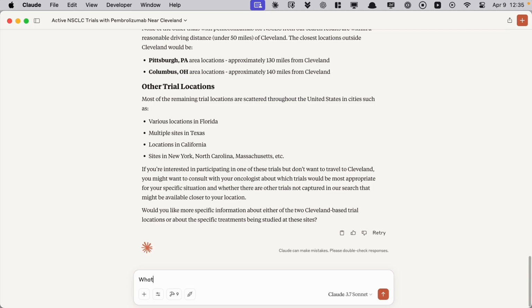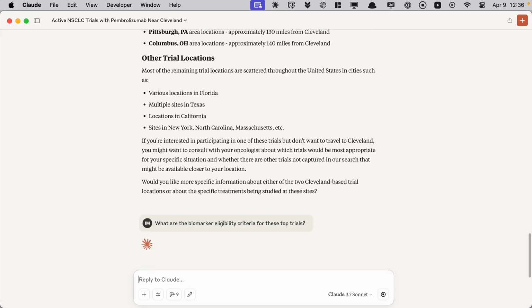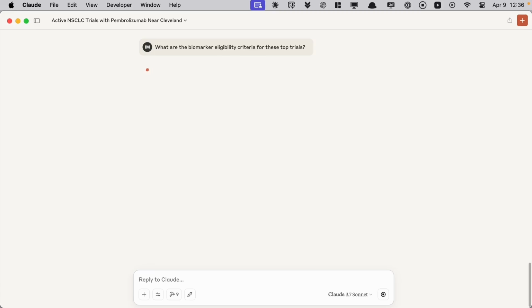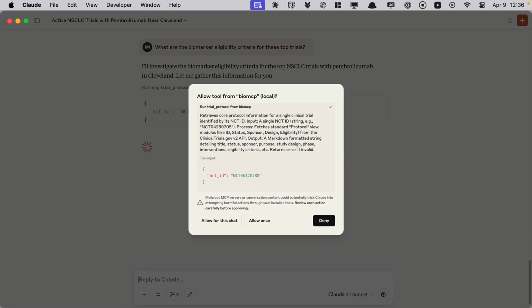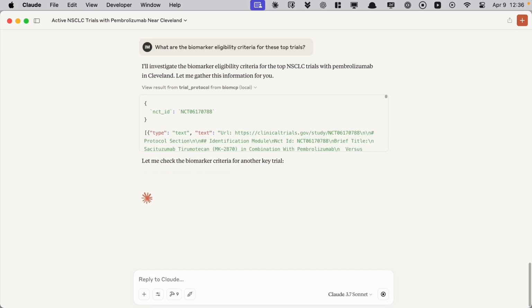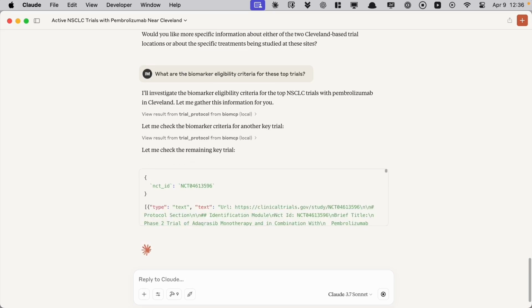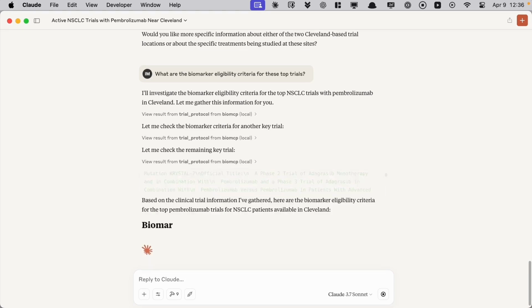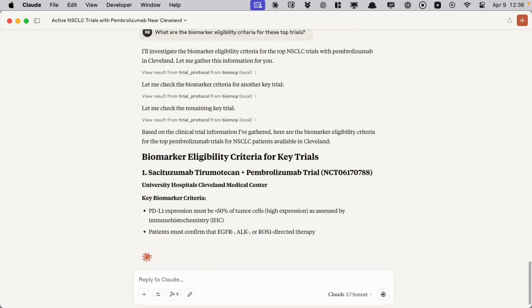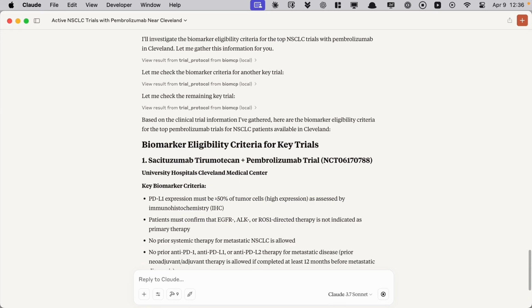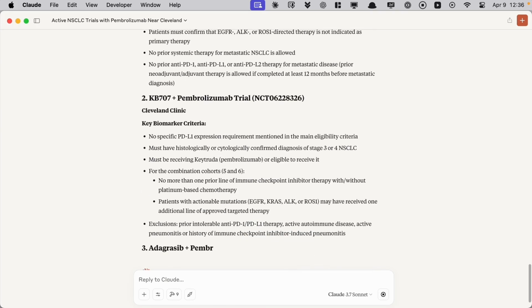The next step to demonstrate the capabilities of BioMCP with regards to clinical trials is to ask what the biomarker eligibility criteria are. We're going to prompt the large language model to use the trial protocol tool, asking for details about each trial, specifically what their eligibility criteria are. The large language model is going to read the full text and understand the criteria of each and then provide a summary.